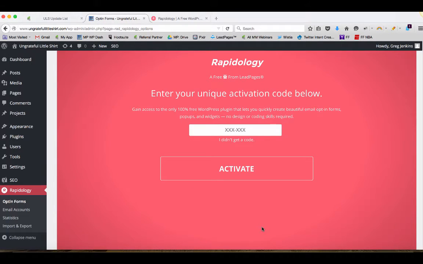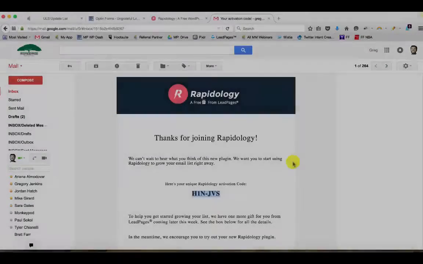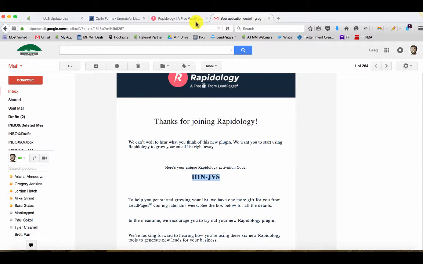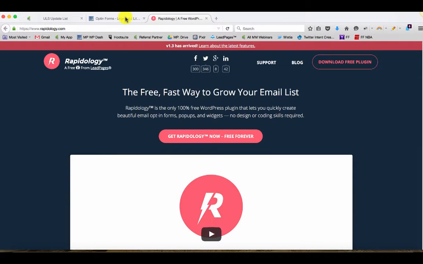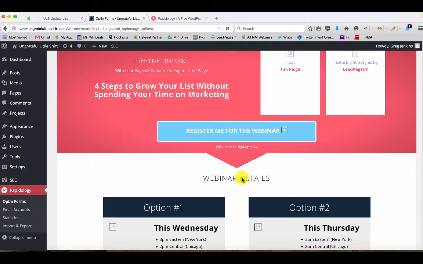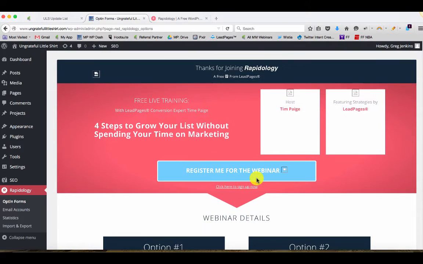Now it just takes a moment. It's going to send you an email with the activation code. And once you have that, then you can pop it in here. Okay, so the activation code just came through. I'm going to go ahead and copy that and then jump back here and we'll punch it in and then we'll click activate. And sure enough, right away it says, hey, you're in.